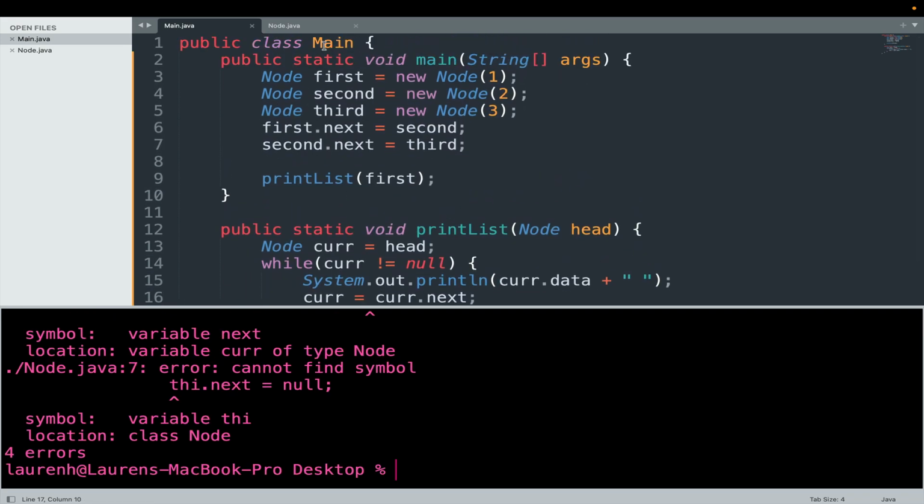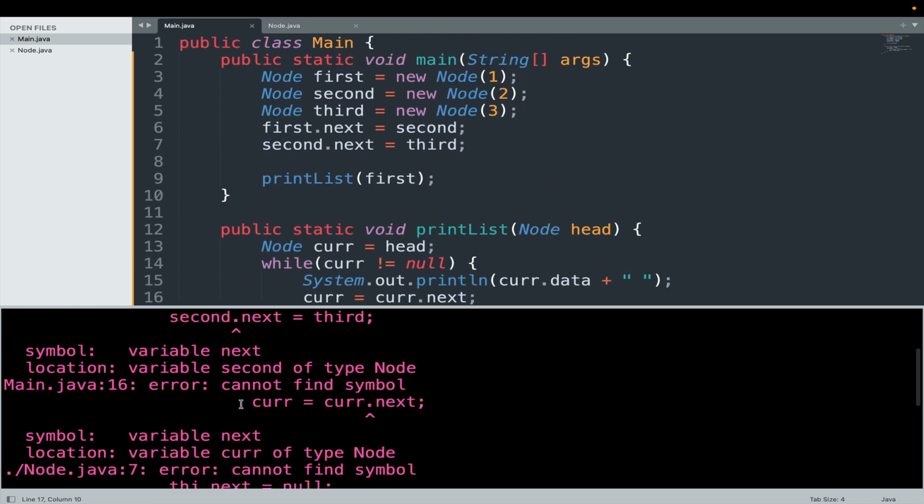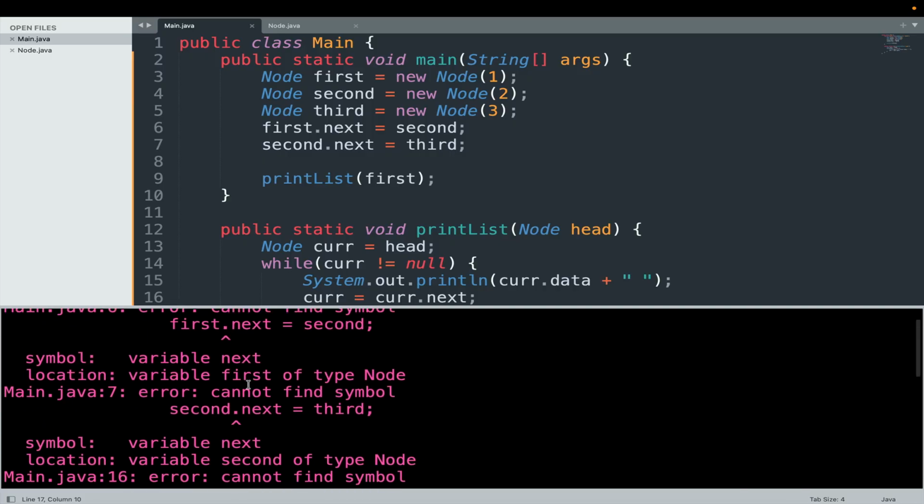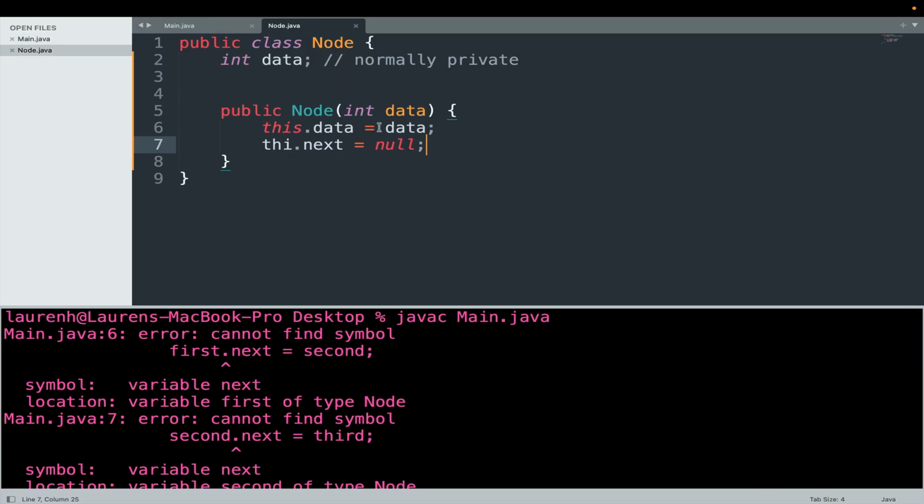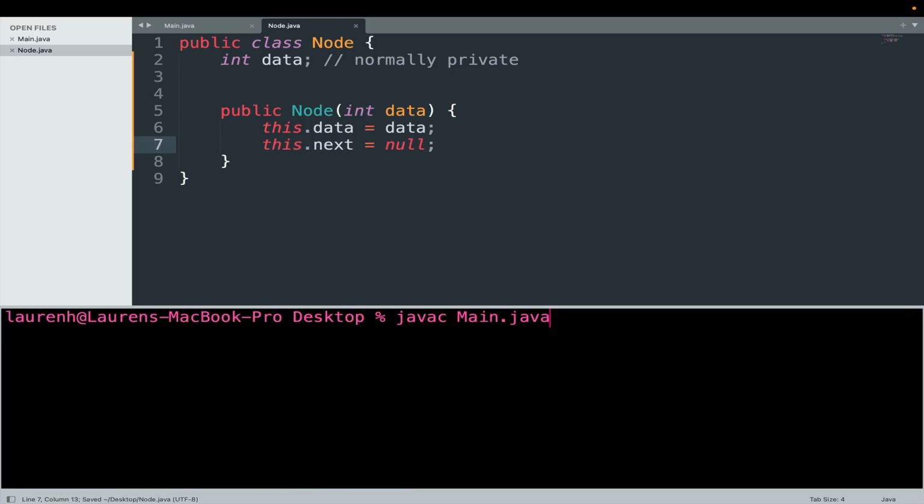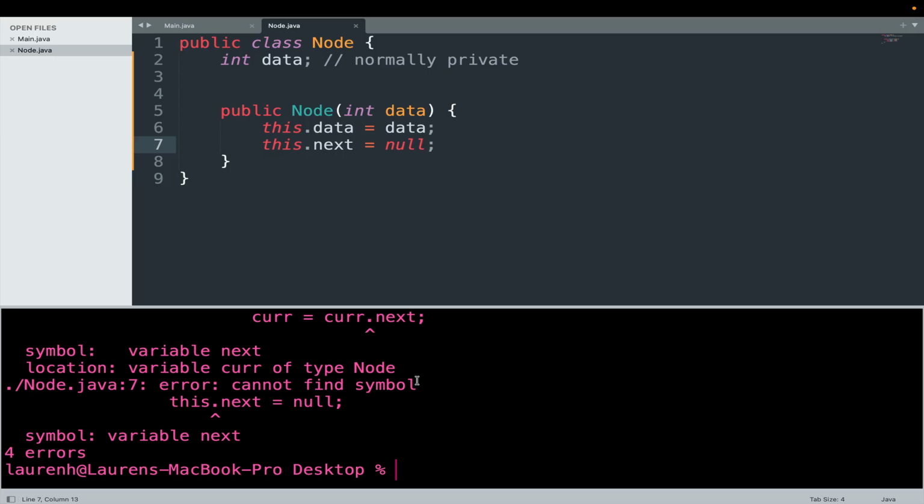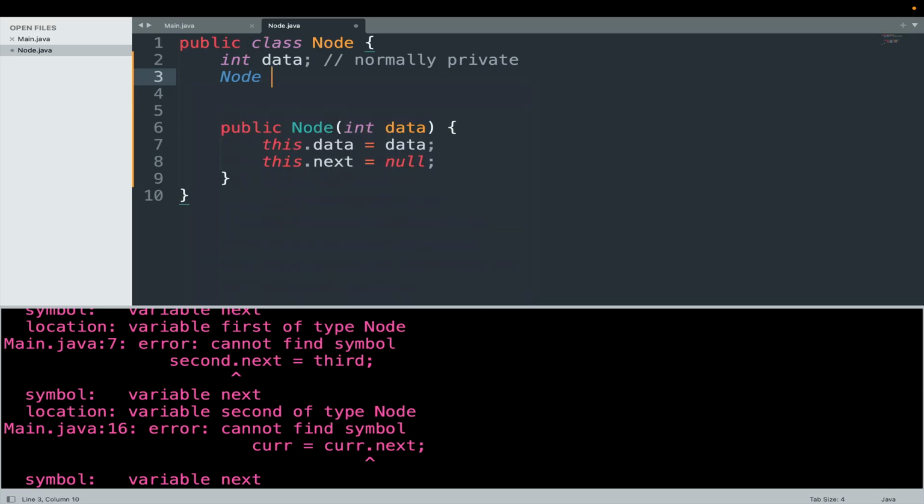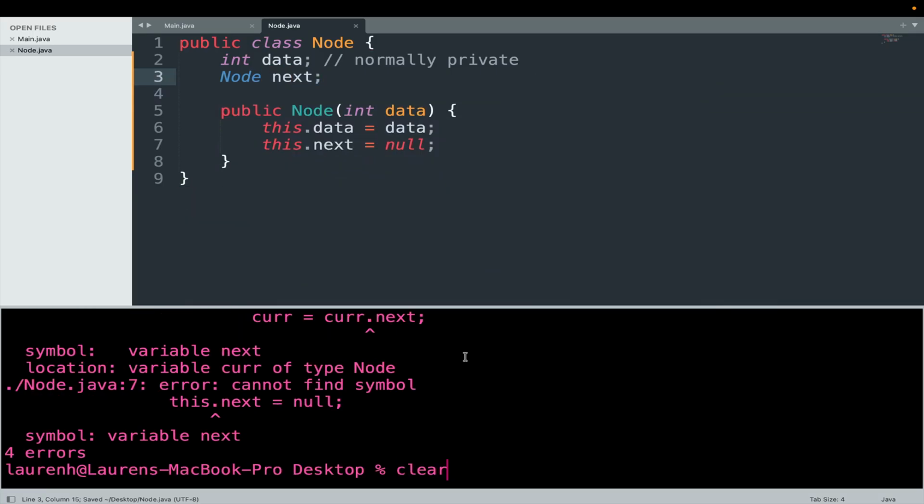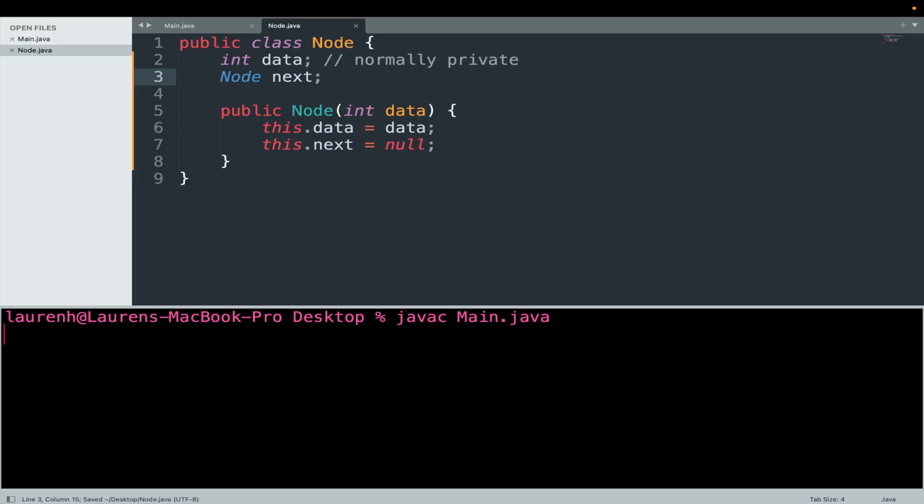In classic Lauren fashion, I do have some spelling issues here, unsurprisingly. So let me just fix that right there. That should actually fix all of them. Oh, apparently it does not fix all of them. Oh, I never actually made node next. I thought I did. I don't know where that went. Okay. Now it should have them all fixed.